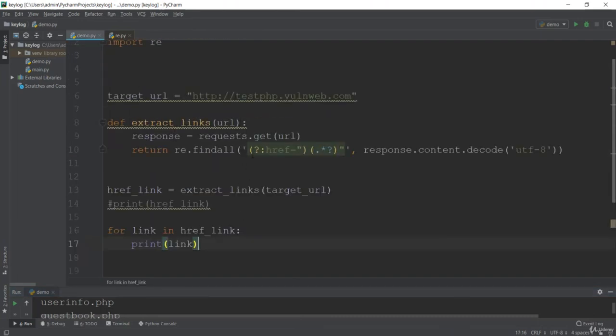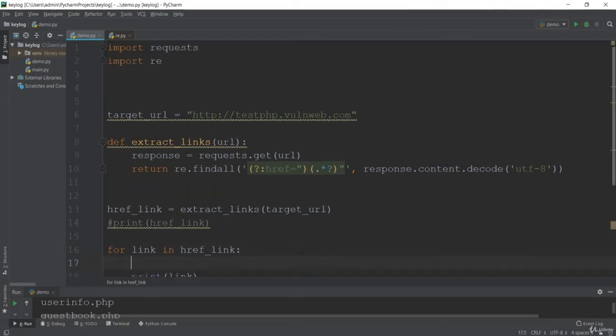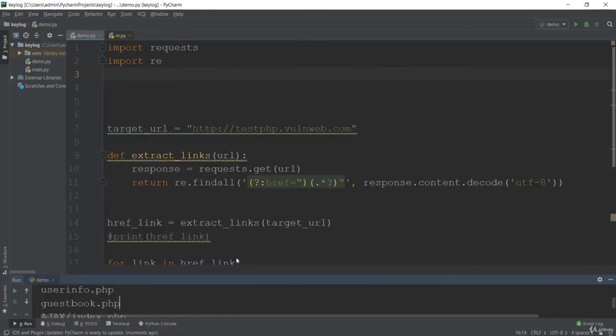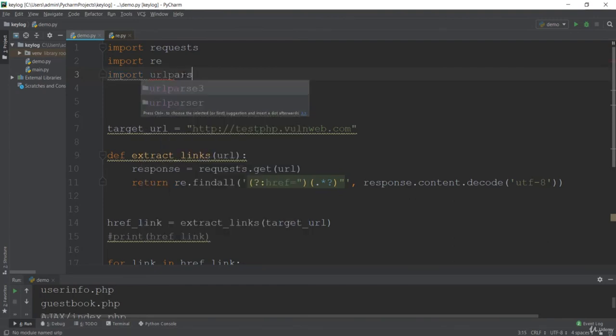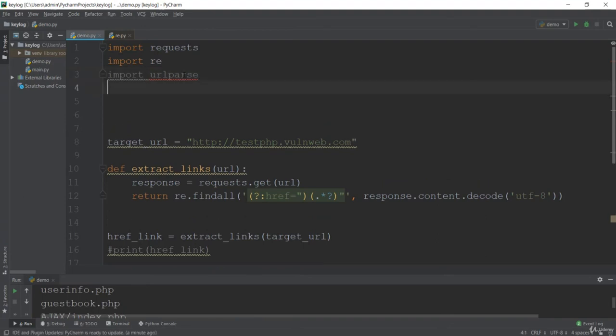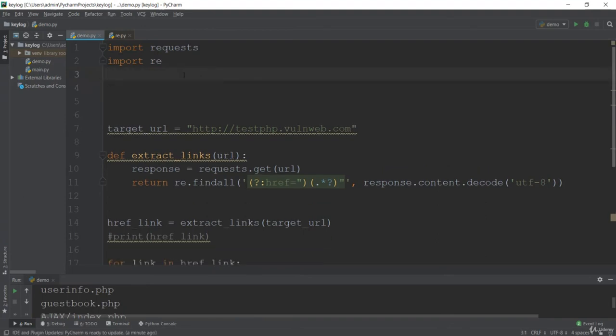So we can do that now. First of all, after we get this href link, we can use the URL parse. In order to do that, we have to import URL parse. If you do something like "import urlparse", this is not going to work, because we don't have urlparse in versions of Python that are greater than 3.